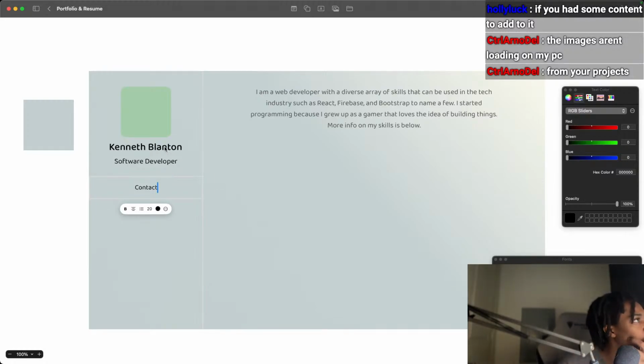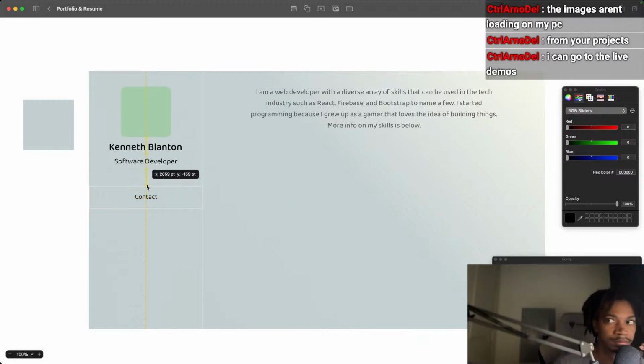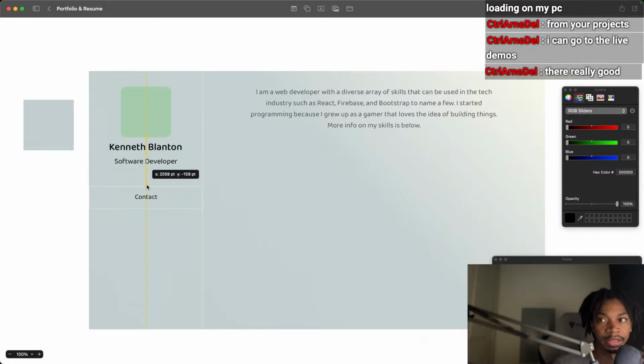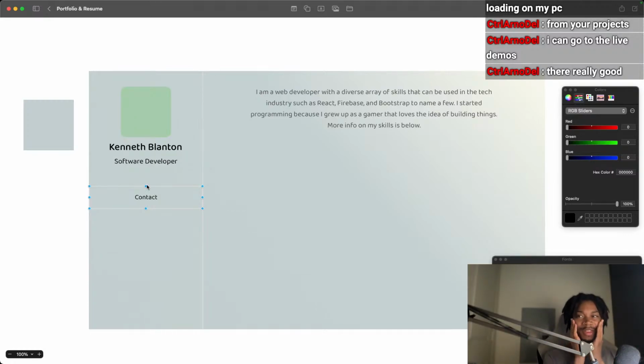Contact. Or I could just do this. I could just do, oh, you can't, like the buttons work. I believe the buttons work. So yeah, you can see them all and they're all live.